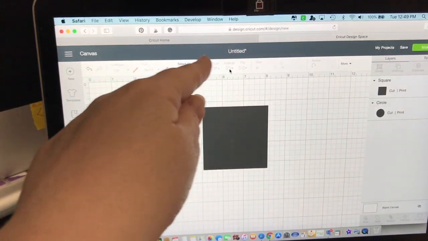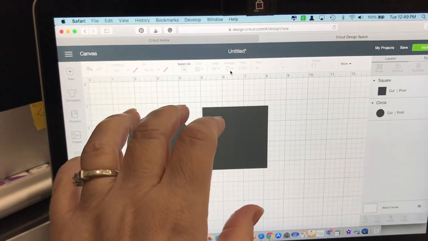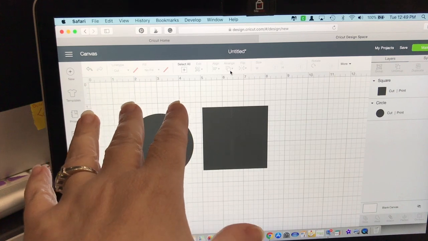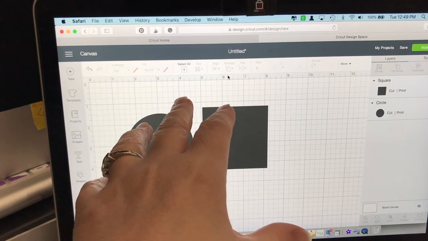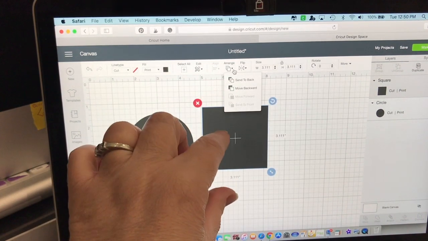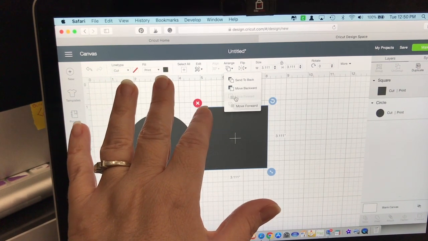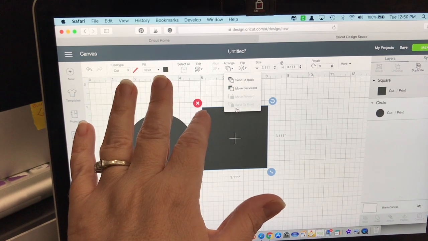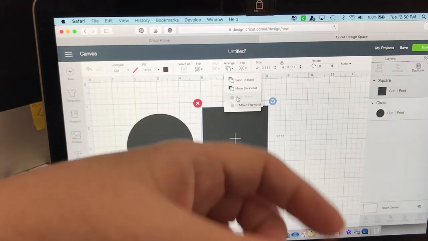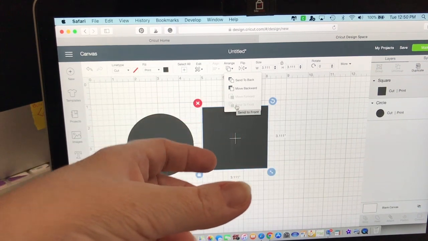Next we have arrange. This is to know which element is going to be in the front or in the back. So you can send an element back and have another one more forward. The drop-down menu lets you send an element all the way to the back or move forward. After you've done that, these will be highlighted and it says move forward, move backward, send to front. Move forward means it moves one step forward, and send to front means it takes your element and moves it all the way to the front.